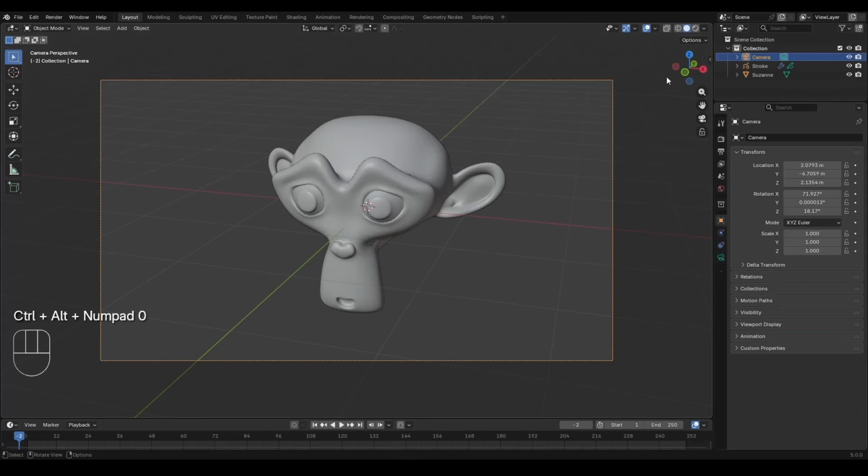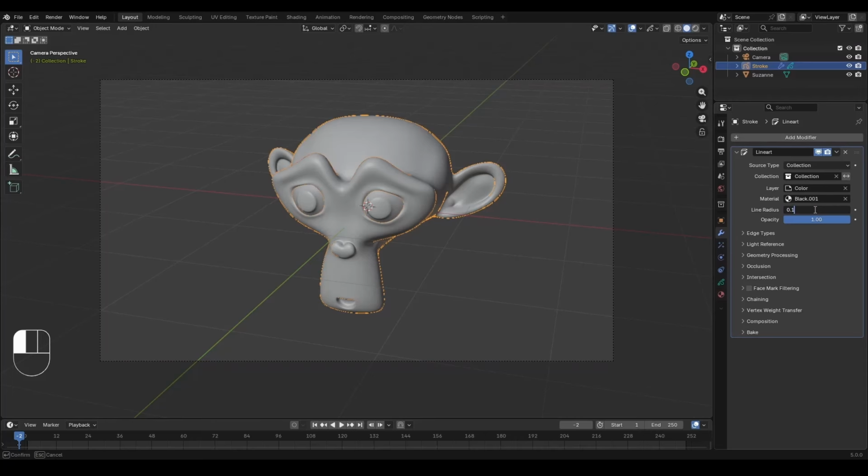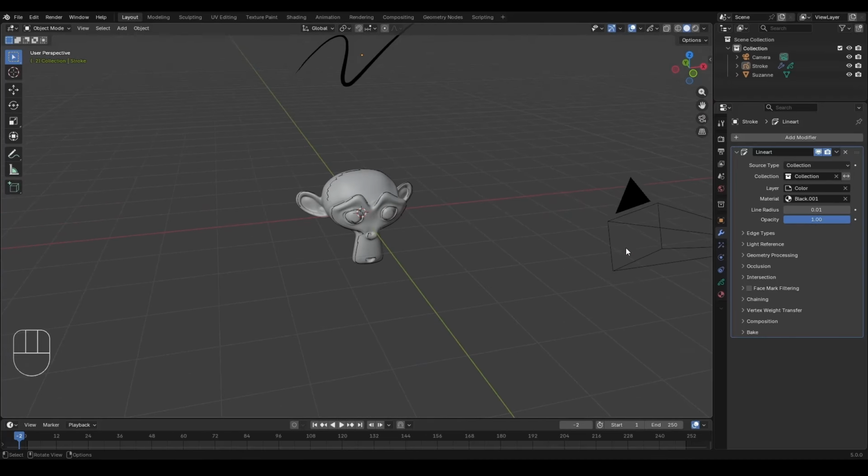And here's the key point. Line art only works from the camera's point of view. That's it. Now your scene displays clean and stylized line outlines.